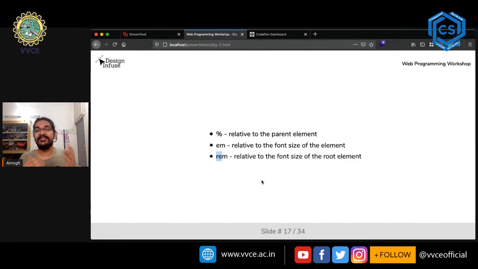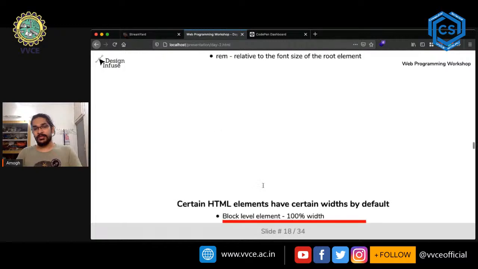And if we set something to REM, even if the parent of that has a font size of 100 pixels, it's not going to take that into consideration. It is still going to work with what the font size for the document is. Okay, so those are dimensions and those are widths. Now let's move on to the next one.